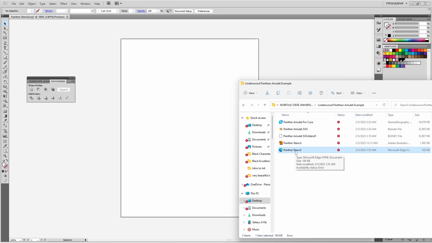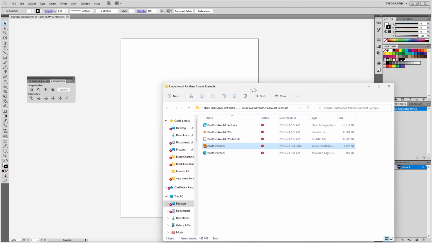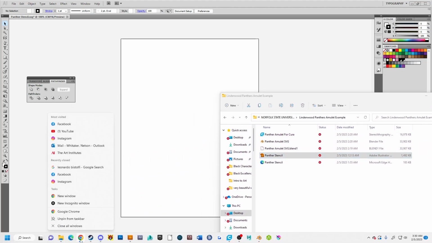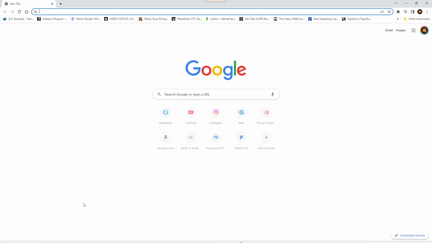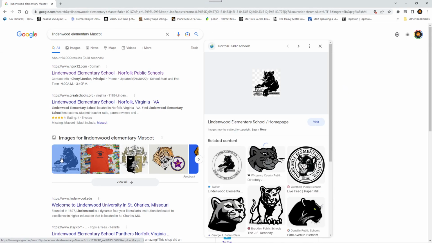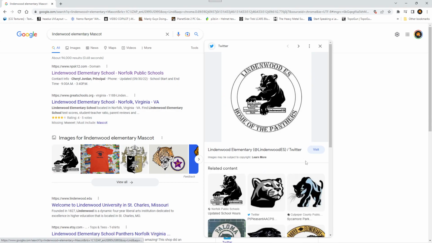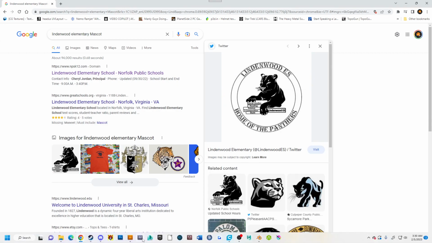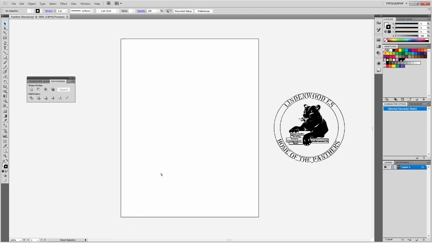Maybe that's not the right one. No, that's not the right one. I'll just grab it directly from the net. That's what I'll do. So let's go over to the net and look up Lindenwood Elementary's mascot. And this is the mascot here. What I pretty much did was copy and save it and bring it back into Illustrator.